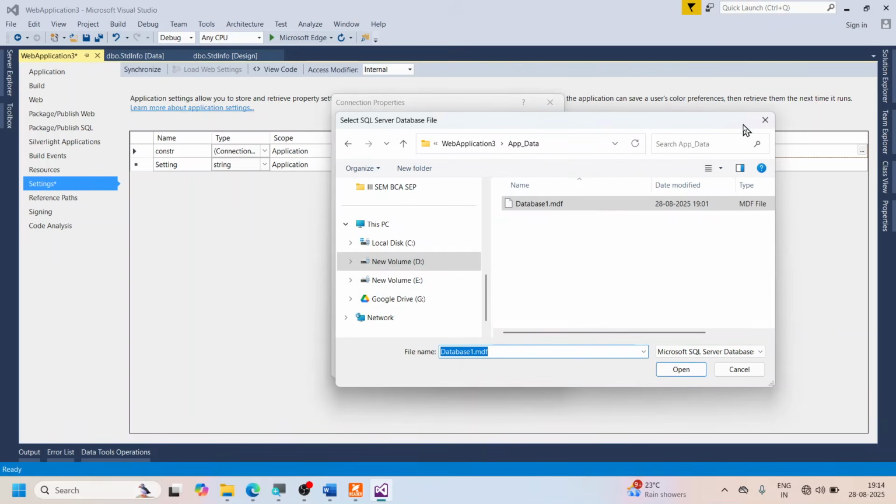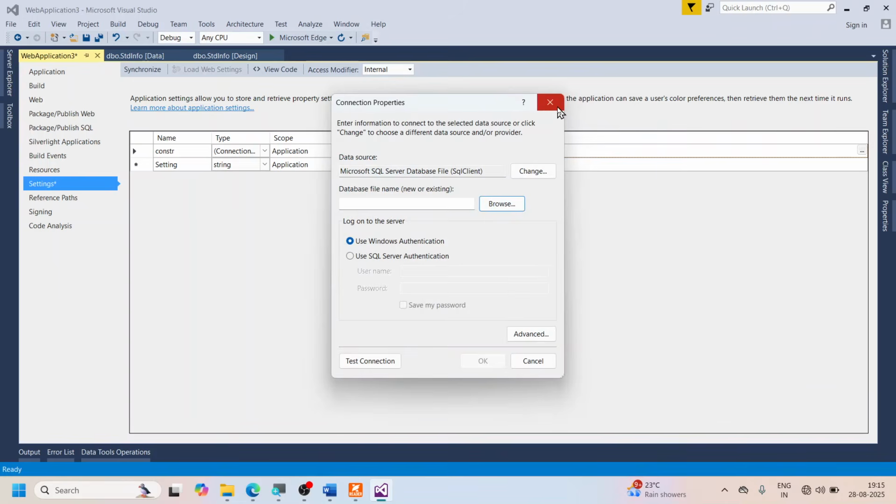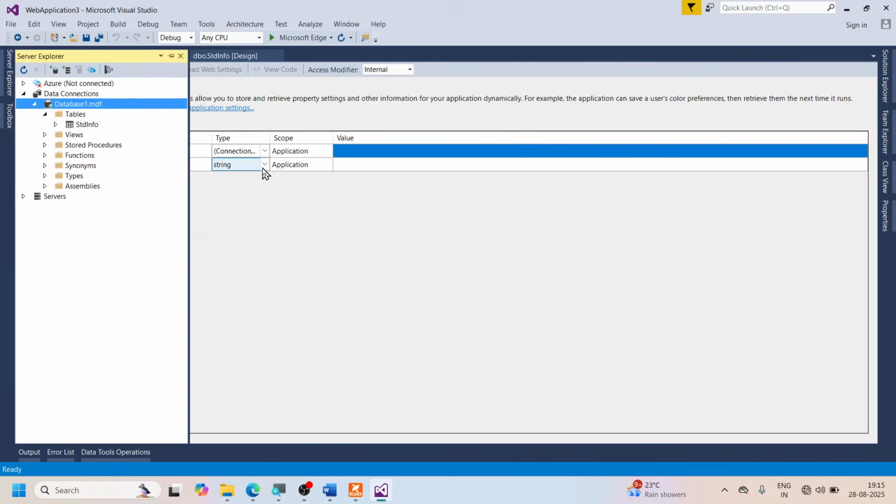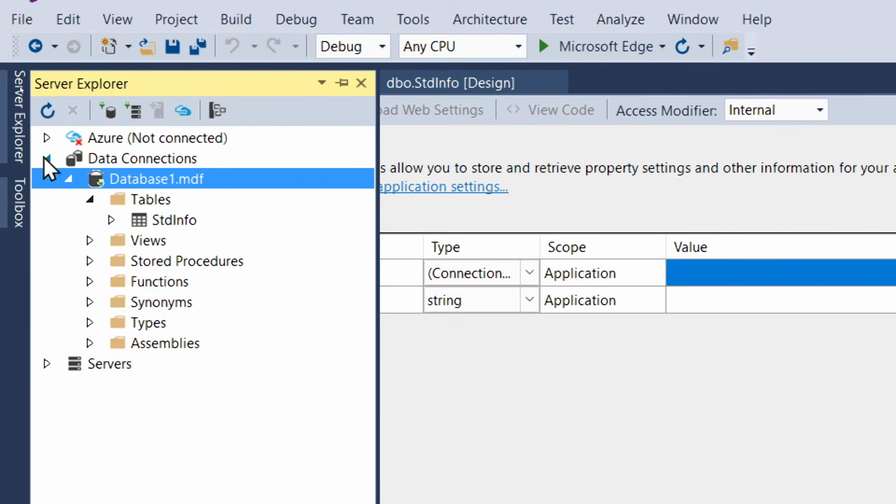So the problem there is the file is in use. Let me just close it. The database is already connected. If you look here on the left hand side, it is already connected. So when it is connected, you cannot connect it one more time.